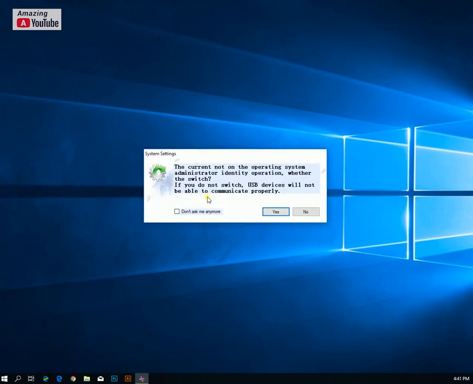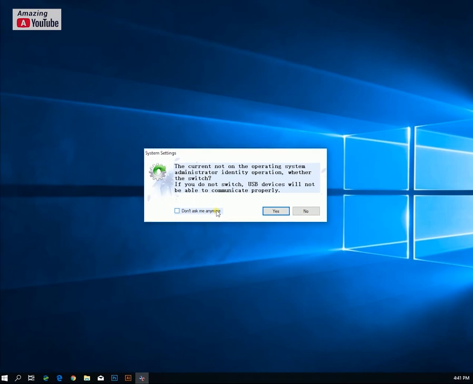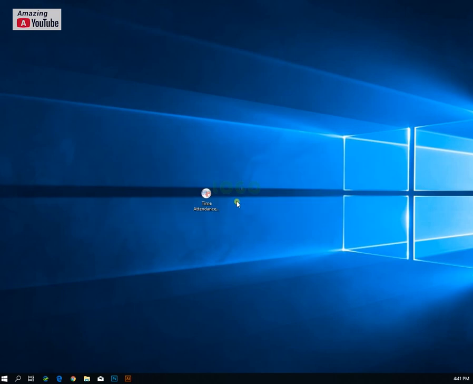If you use a computer running Windows 10, you can see a message regarding switching to administrator permission, and also you can see a warning for USB communication error. In this step, I suggest you click No. If not, you cannot see the next window.